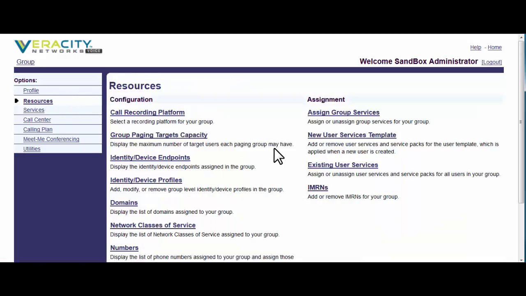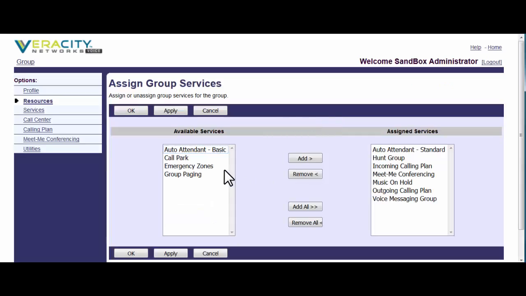And then the assign group services section is where you can go in and assign anything that you've purchased and is available to you. You can come here and add them across. You can shift click to pick multiple ones, or control click to just do one or the other. And then you just add or remove, or you can do add all or remove all.